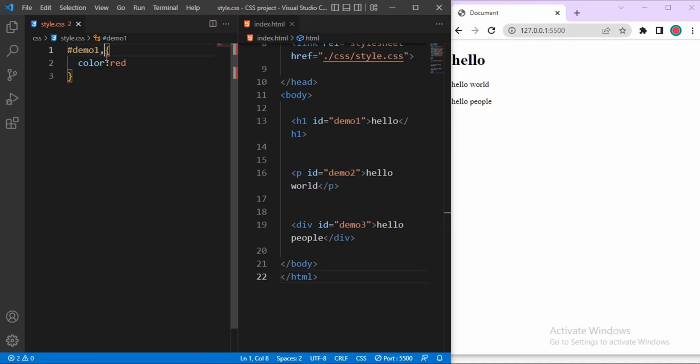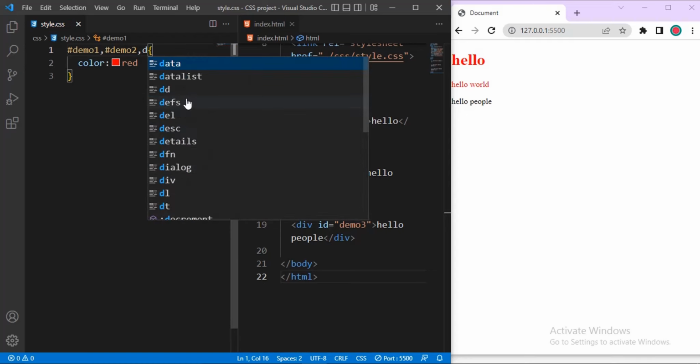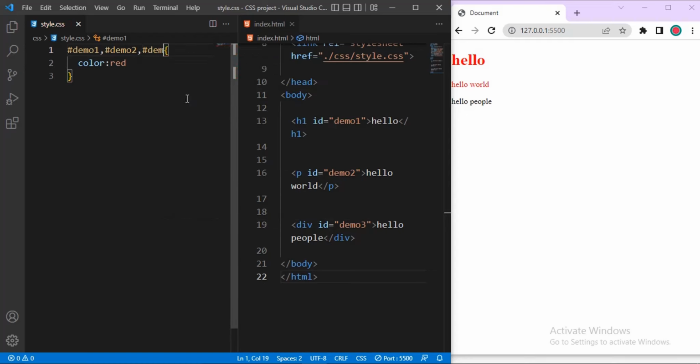Or let me say demo 2. Let me put this symbol. Okay, it's working. It's supposed to work. Then demo 2, then comma, then demo 3. Then let me put this sharp, then demo 3. So all of them inherited.